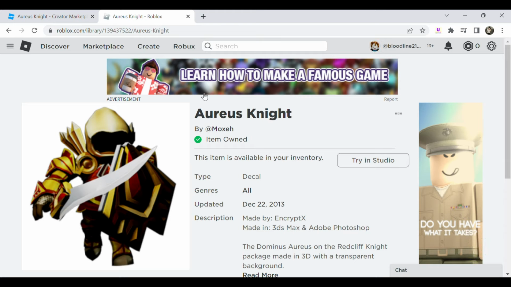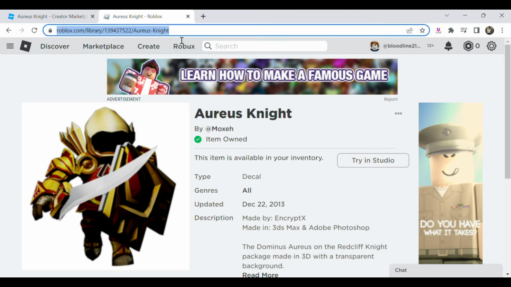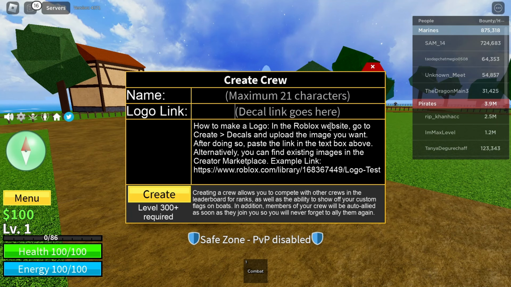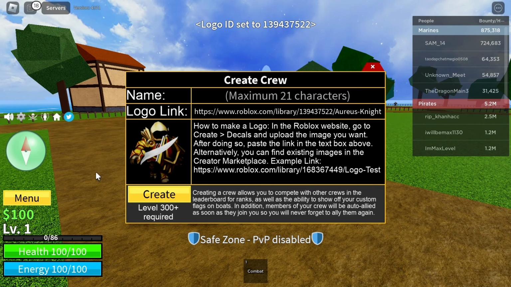and all we have to do to put this image in our Blox Fruit logo is just copy the link in the search bar. So here, just copy it and paste it to the crew logo in Blox Fruit. And now we're here again in Blox Fruit. All we have to do is press this logo and just paste the link here on logo link. So let's paste it. So here we successfully create a logo in Blox Fruit.